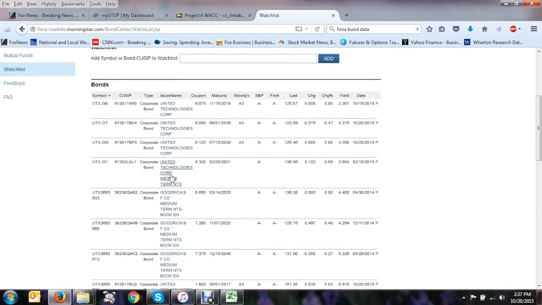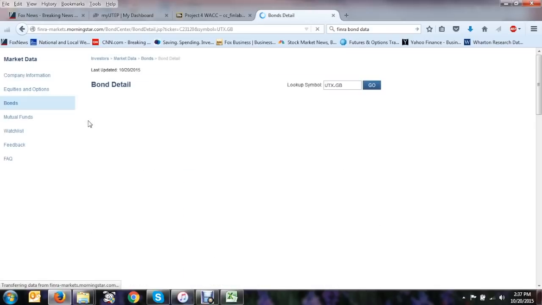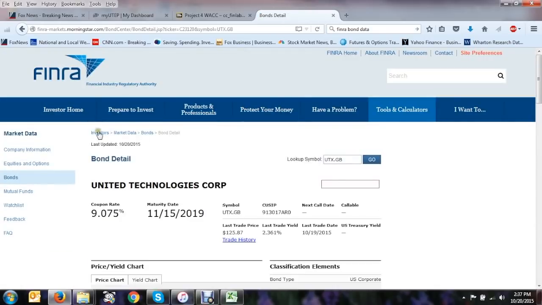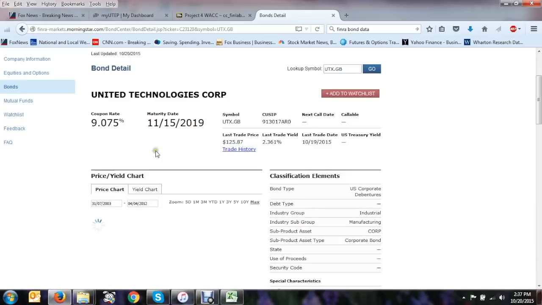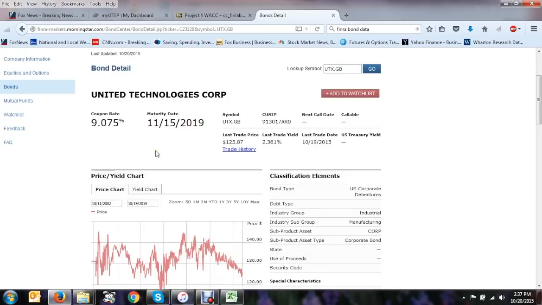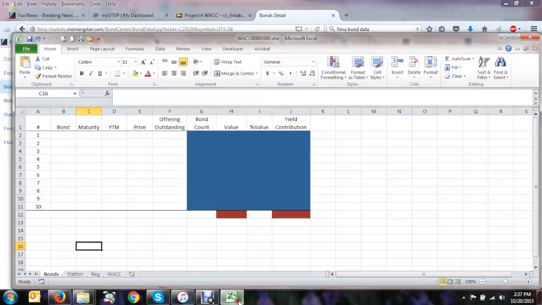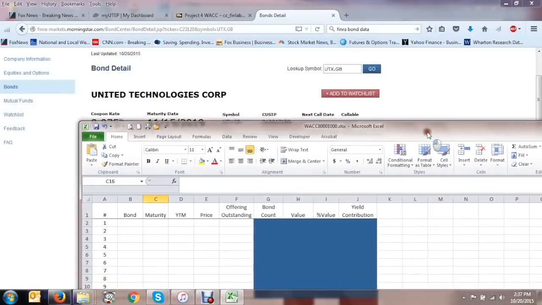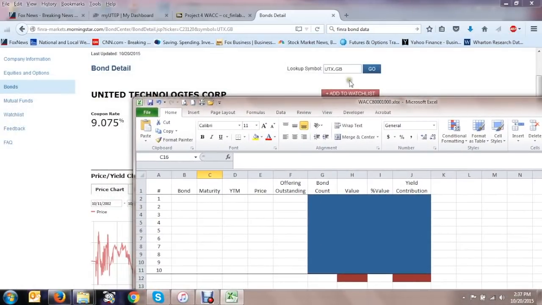And the next thing we want to do is start looking at the bond detail. So I'm going to show you the bond detail. We'll just click on United Technologies Corporation. And this is the first bond that I'm interested in, because it's the first one in my list. And we'll go back to my Excel spreadsheet.